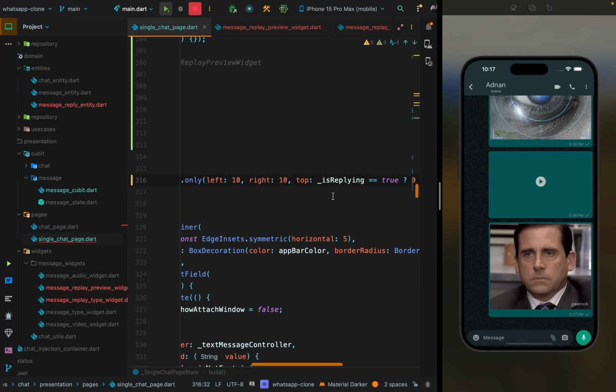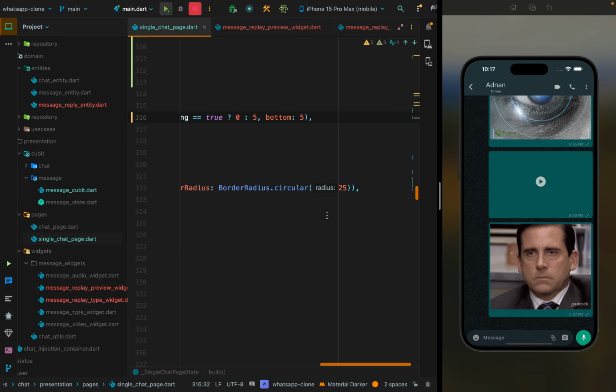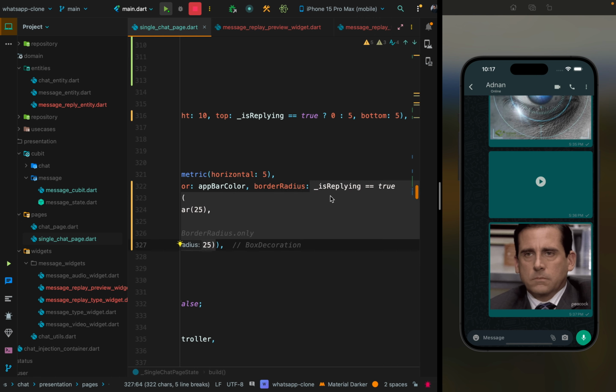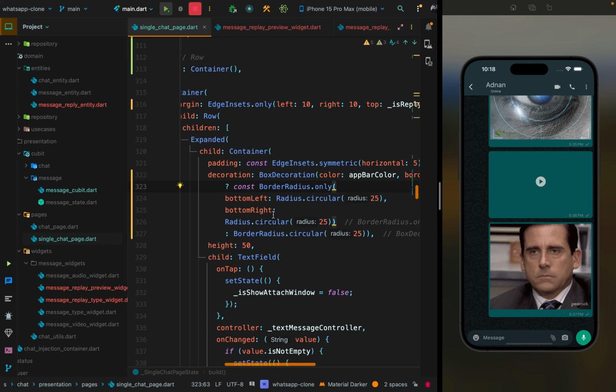And after that we have to deal with the border radius. It won't be circular on all sides, but based on a condition we will modify that. So we are again checking the condition. If isReplying was true, we simply display the border radius with only bottom left 25 and bottom right 25, otherwise the full 25 on all sides.